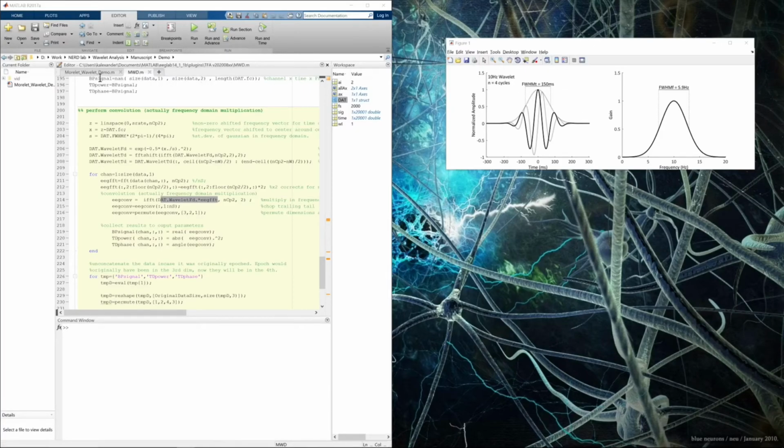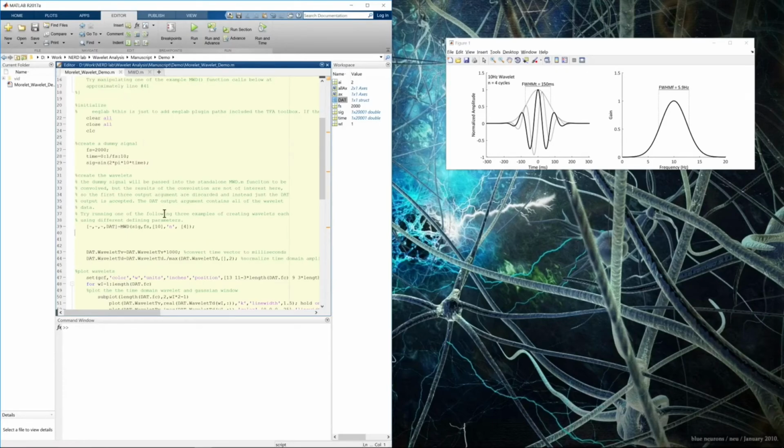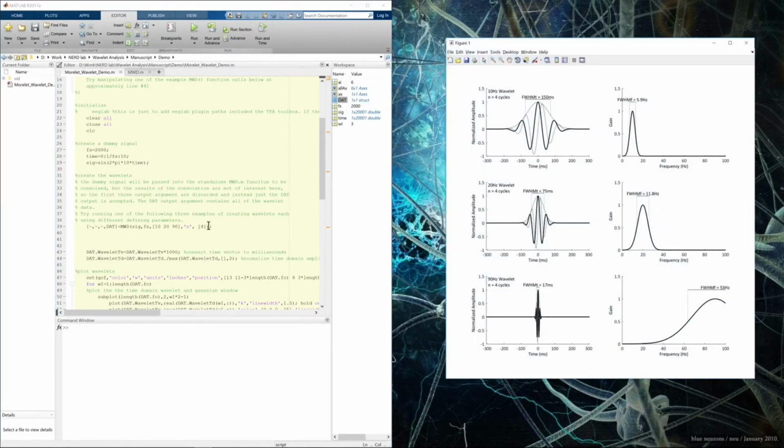Usually, though, we'll want to convolve the EEG signal with multiple wavelets, and so I can define more wavelets by adding their center frequencies here in an array. And so I'll add a 20 and a 90 hertz wavelet. And now running the script, we can see these wavelets now too. These all have 4 cycles since I only defined 1 n value, but I can define this for each wavelet by adding more cycle counts to this array. And I need either 1 n value or as many values as there are wavelets.